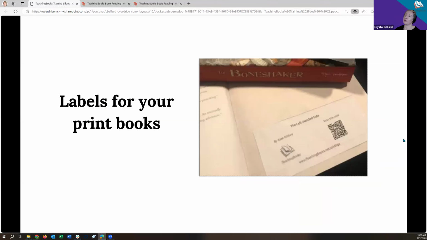And then the last printable option was the label sheets. And the label sheets print 10 labels that look like this. Love this idea because you could print this if you have a class set or multiple copies of a title. You could do this and these labels will live in the book. So whoever accesses the book would have direct access with no login required.